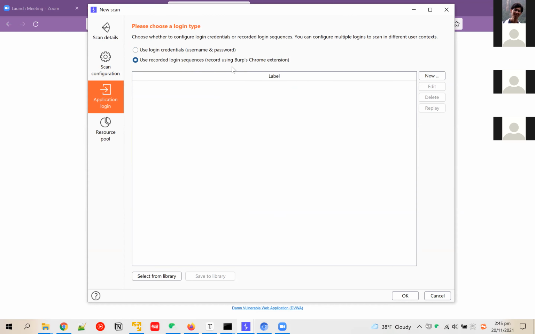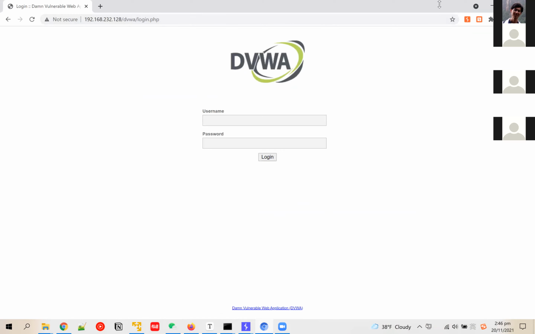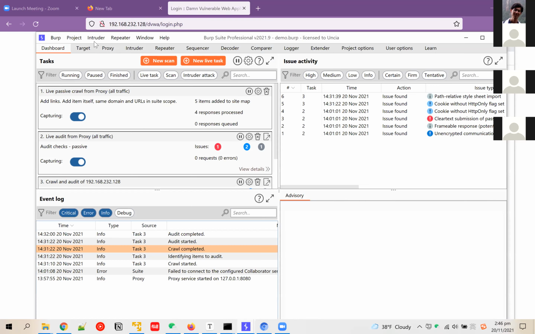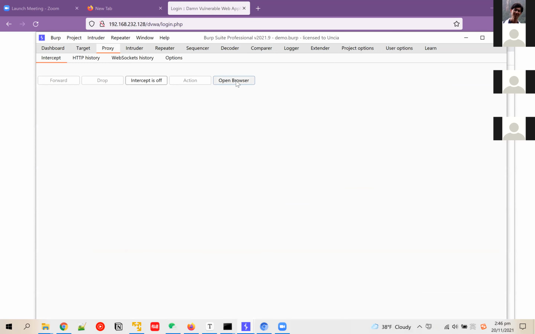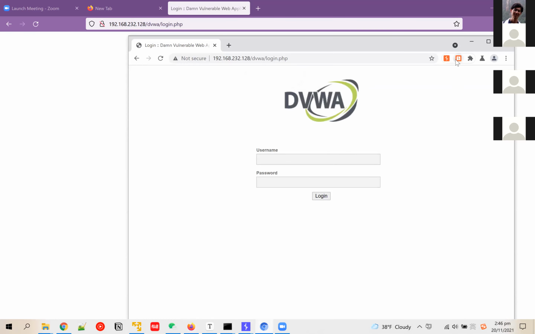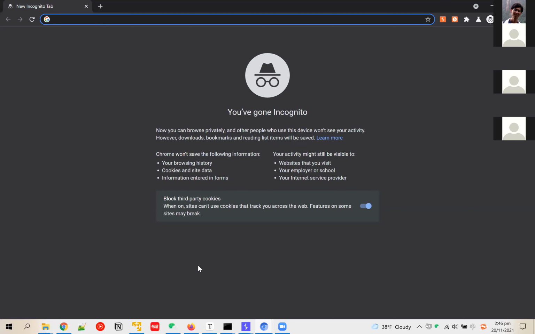The second way is quite similar to what Yijie is doing. I need to use an extension. This is a browser embedded inside Burp Suite. You can open it from here, from the Target and Proxy tab. Open the browser, and this browser has an extension. This is the extension. If I start recording, it will open this one. I need to know the URL.